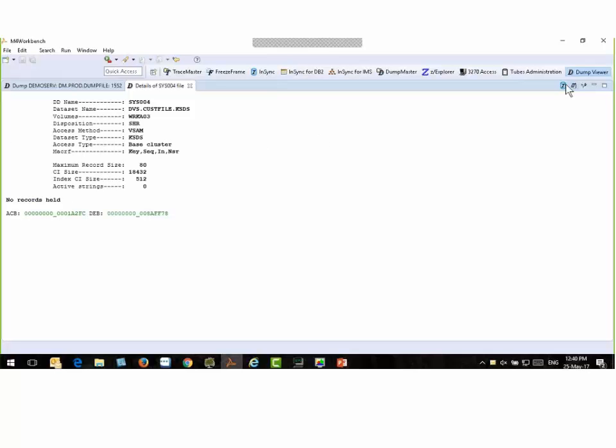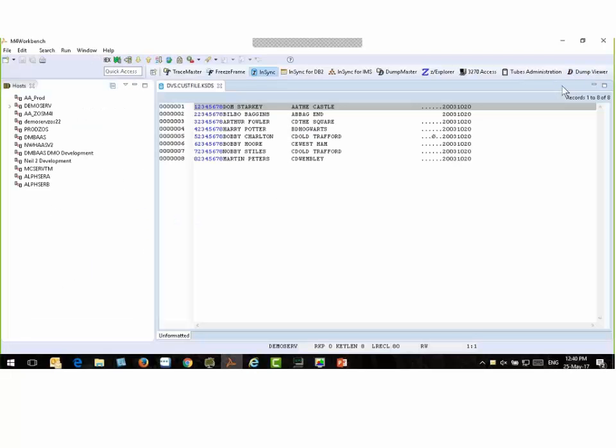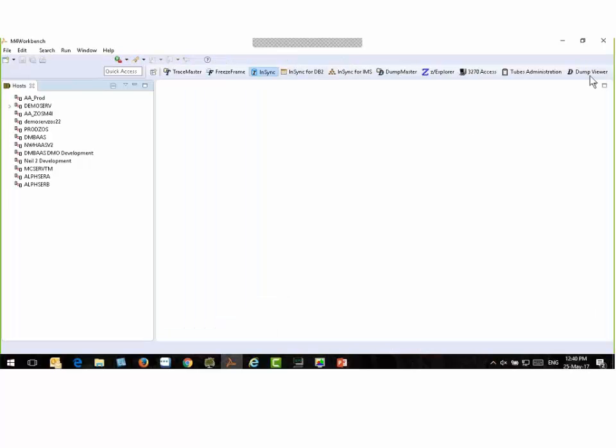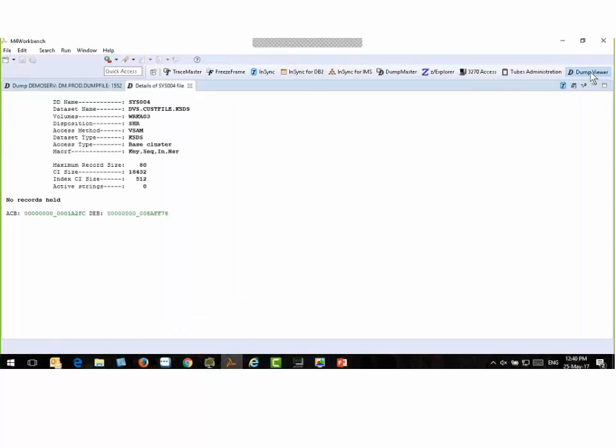So if we look over on the right, the top right corner on our integration bar, we can see we've got an option there to launch InSync. So if I just click on that, there we go. We're now in and looking at the data within that vsum file from within Dump Master. Okay, let's close that and return to the dump.